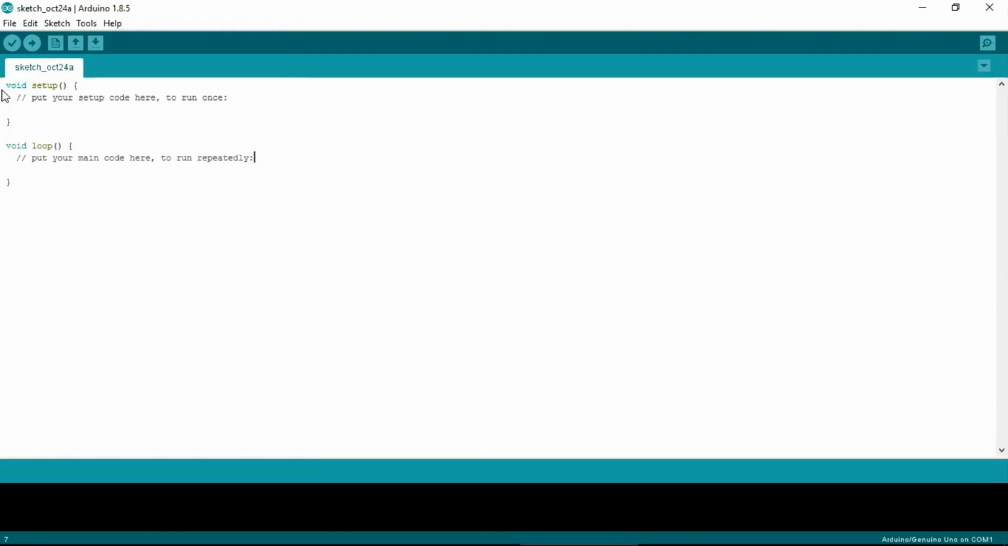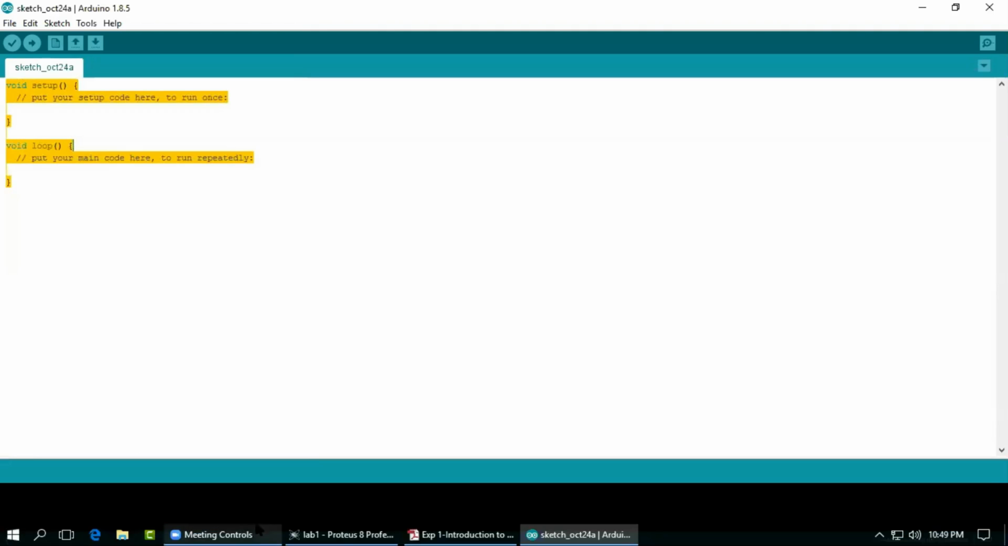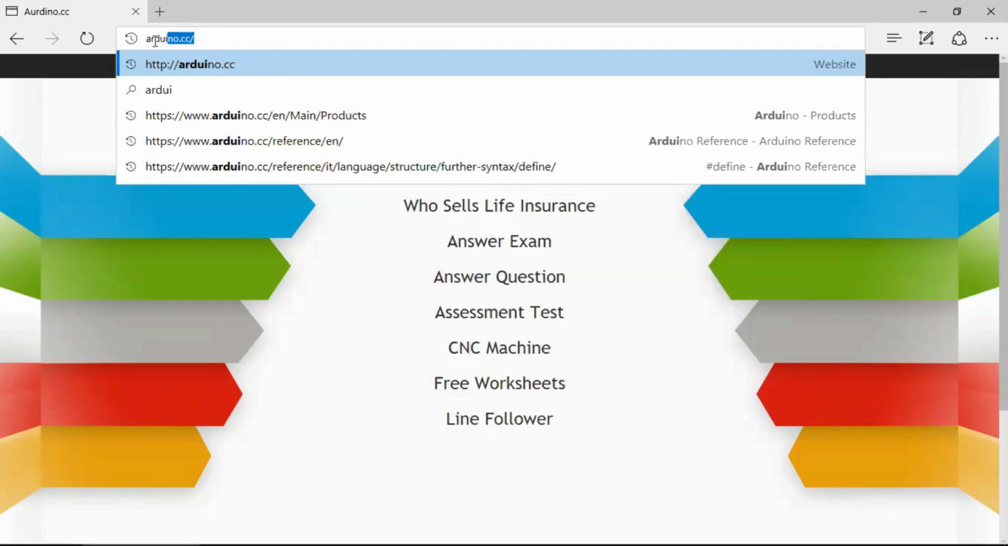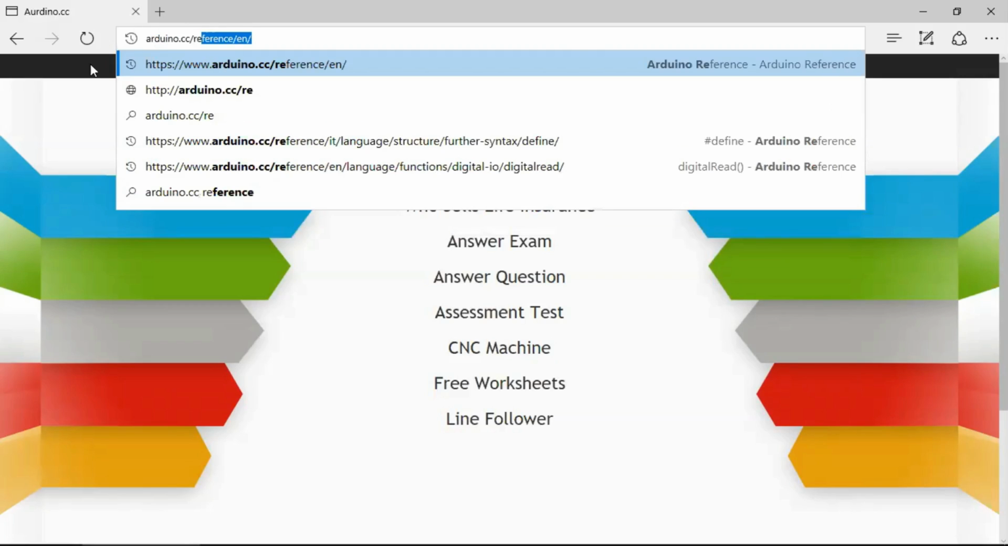Okay, and if you ask me how you can improve your coding skill, especially the Arduino coding skill, I recommend a good site, which is the Arduino site: arduino.cc, then References. Yes, this one.